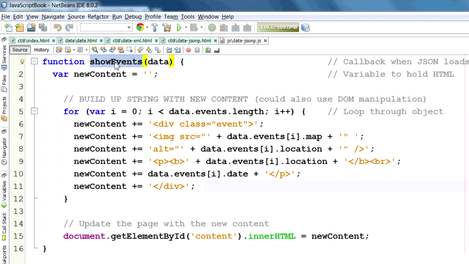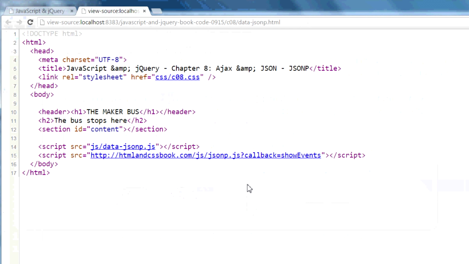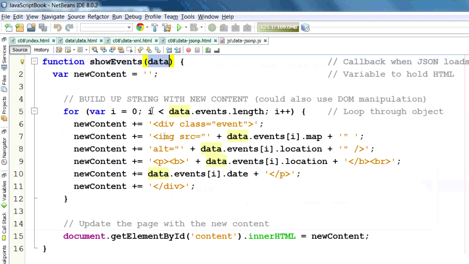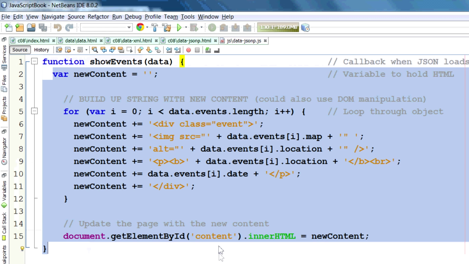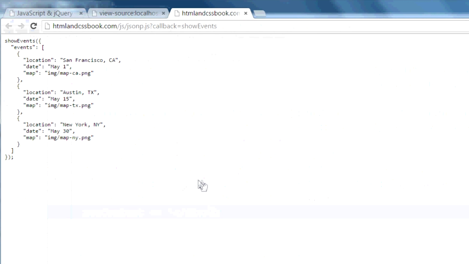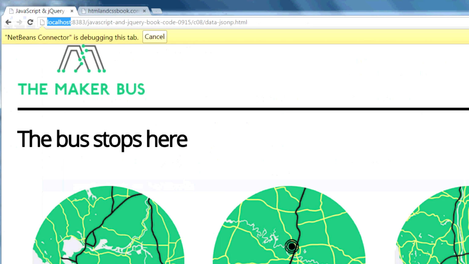Here we go. So this one is function show events. Callback equals show events. So once this finishes loading up, it's going to call the function show events with data, and then it will load up the page with the data it gets from this outside URL. Because pretty much obviously that's the data, but it's not localhost.